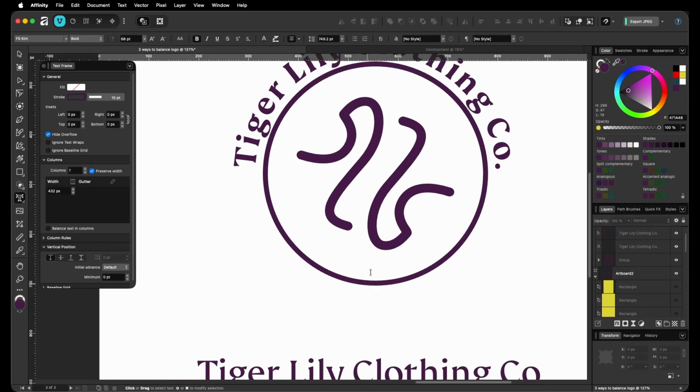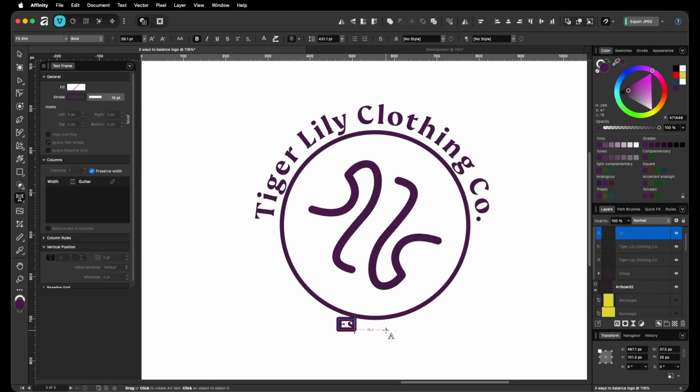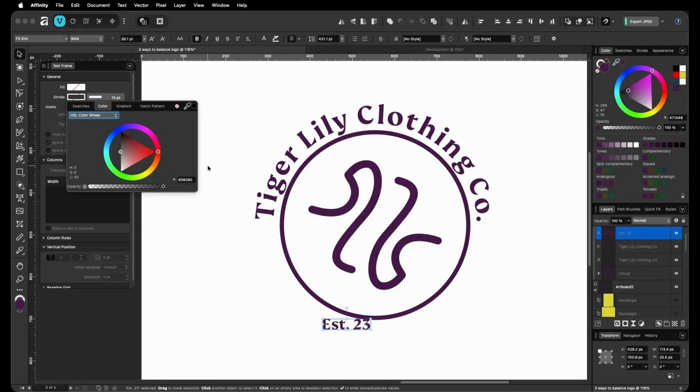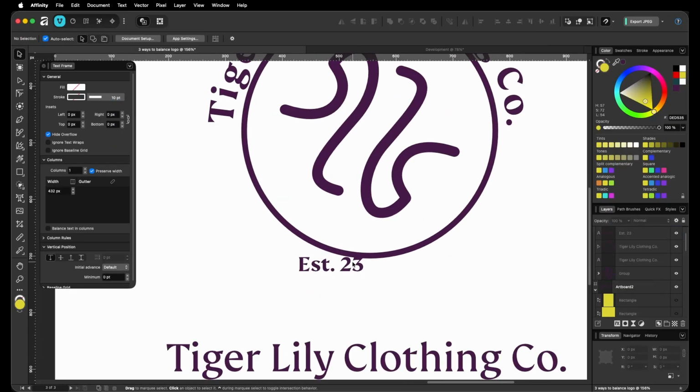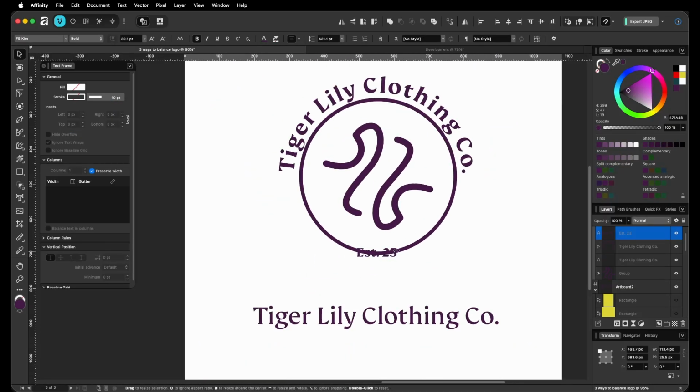Perfect. Now the last thing that I want to do just to add a little bit of extra information is add an established date. So we'll do EST 23. We'll select this, delete the stroke because it was pre-applied like that. And I'm going to put this over the circle.